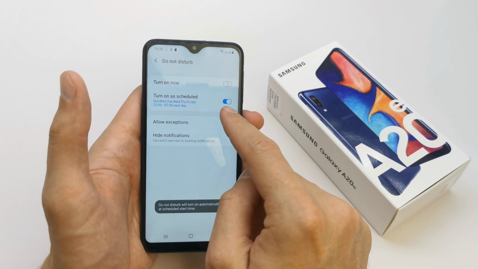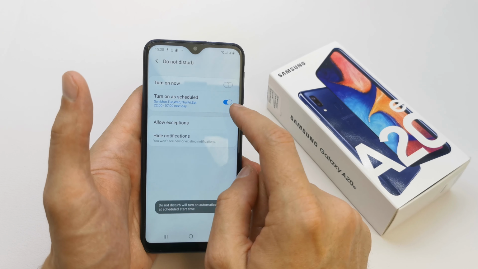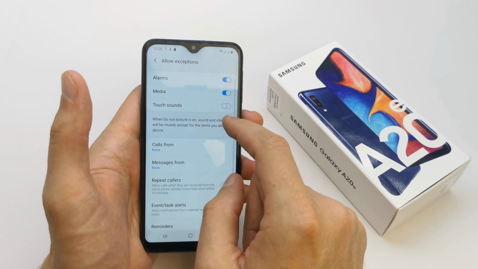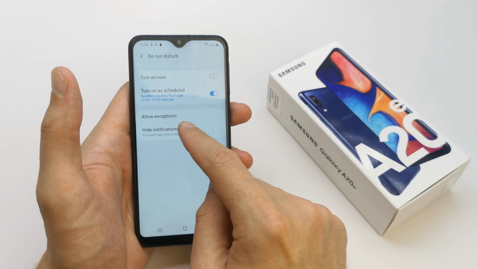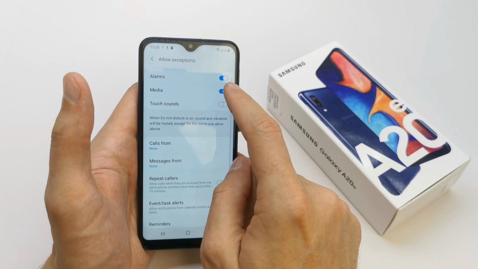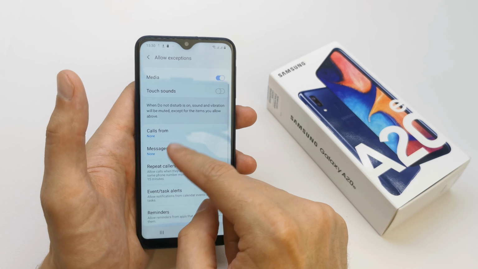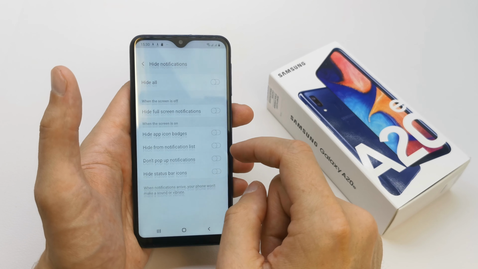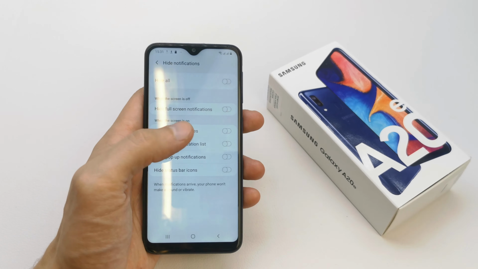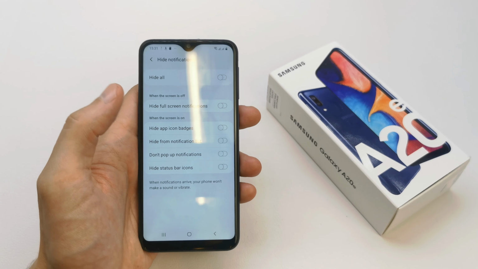You can schedule it by day and time, and allow exceptions: alarm, media, touch sound, calls, messages, and more. And you can hide notifications in this mode if you want.